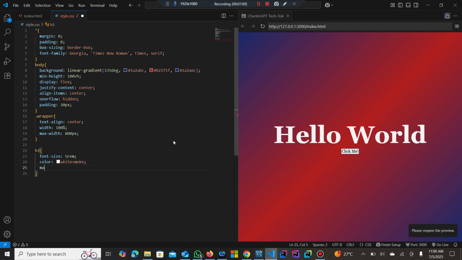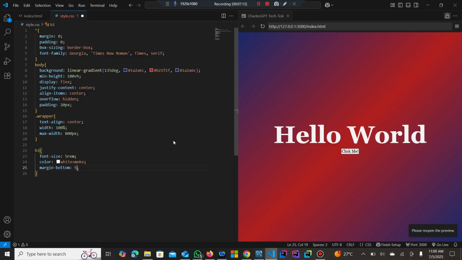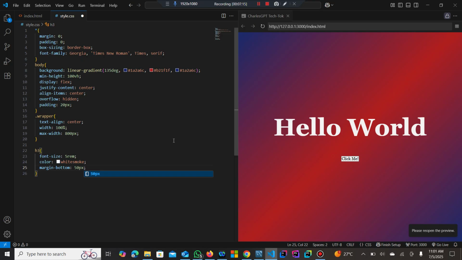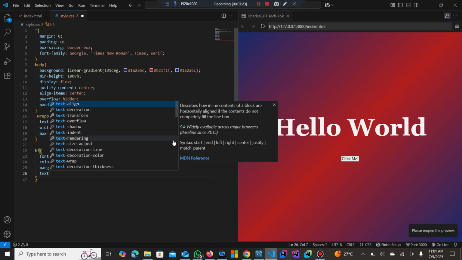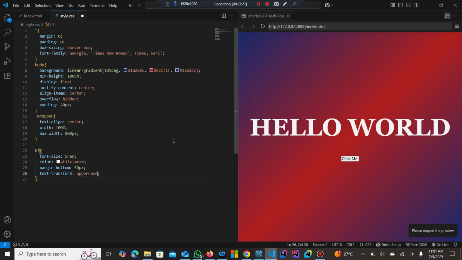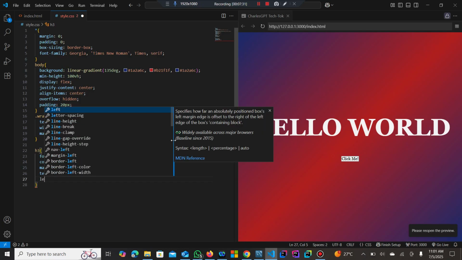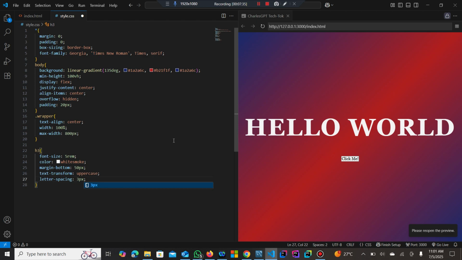Then we'll use margin bottom of 50 pixels, so it can give space between the click me. You can use transform as well, but let's just use margin bottom. But I'll still use transform. Then text transform, we'll transform it to uppercase. You see all are now uppercase. Then the next one will be letter spacing, so we can give spaces between the letters. Let's give 3 pixels of spacing between each letter.